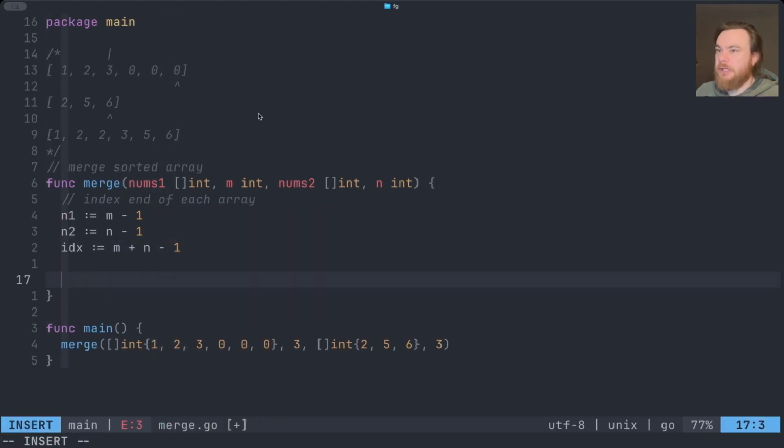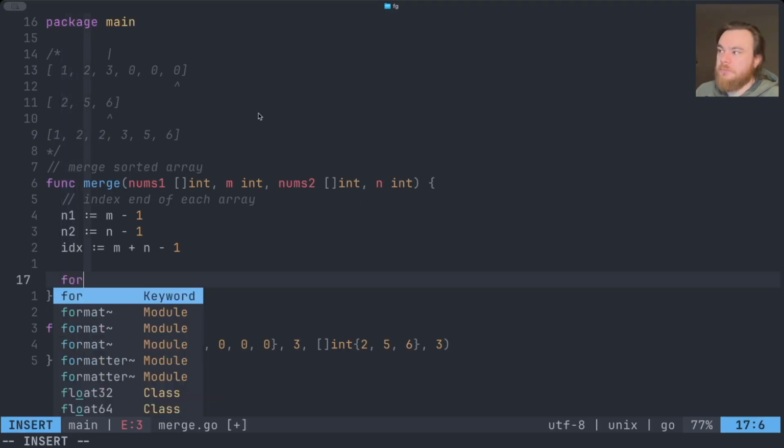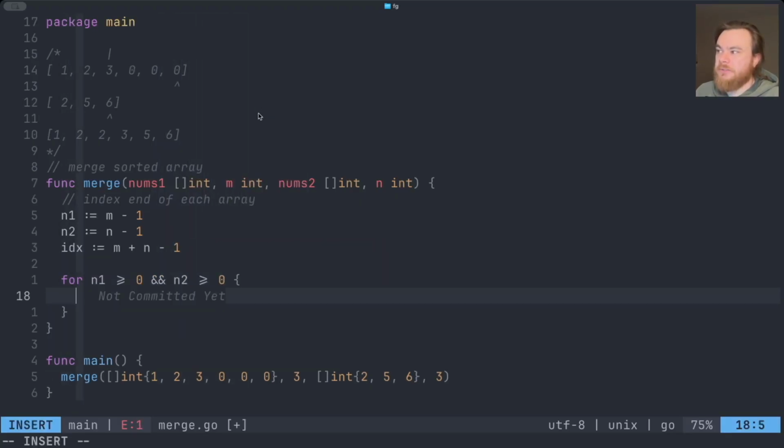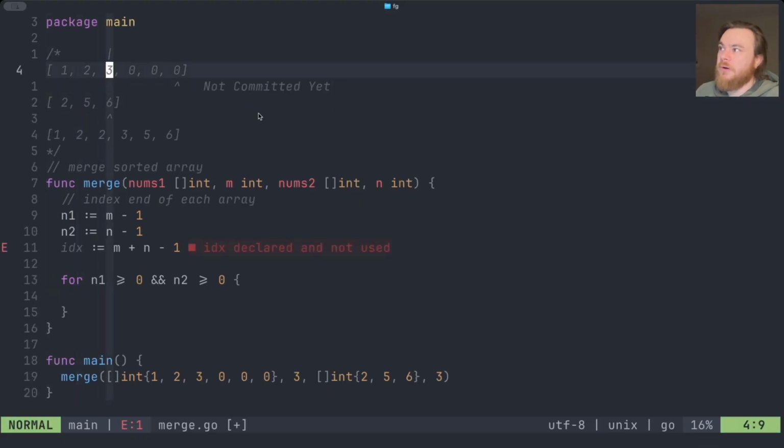Okay, so from here, let's talk about how we want to loop over this. We want to make sure that both n1 and n2, everything has been included. So we can do this: n1 is greater or equal to 0, and n2 is greater or equal to 0. Then we want to work our way down the array. We've gotten to our first logic point where we want to ask, as stated up above, is 6 greater than 3?